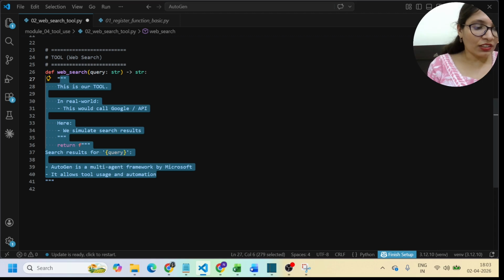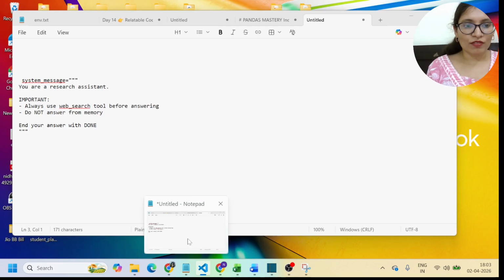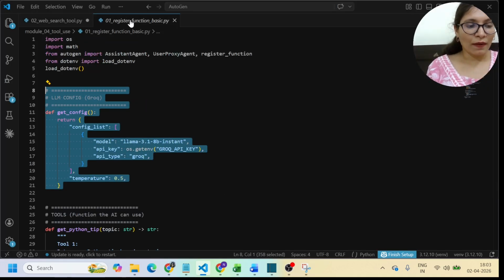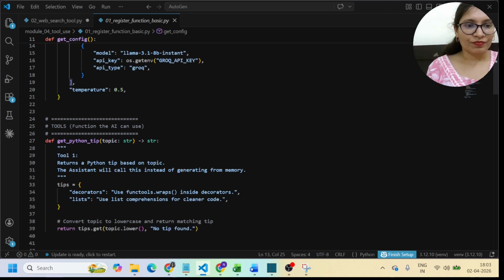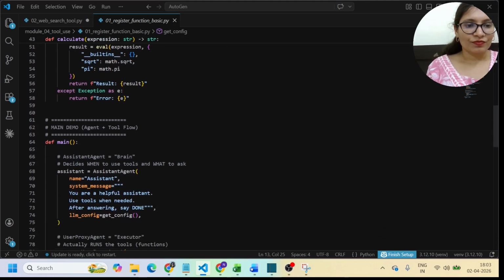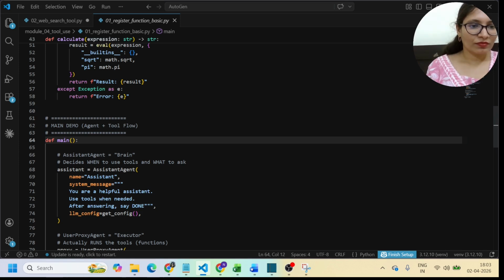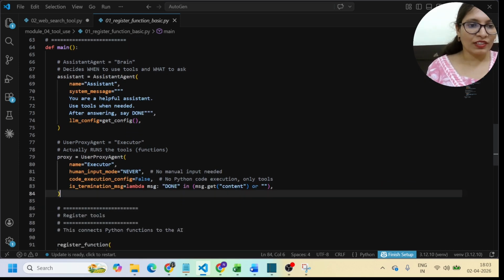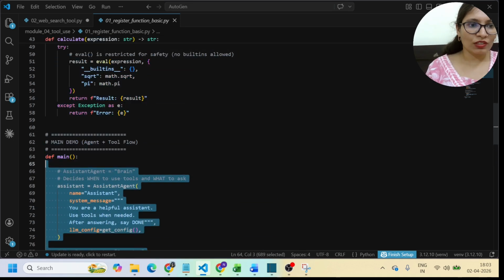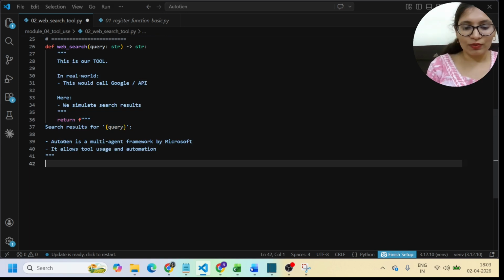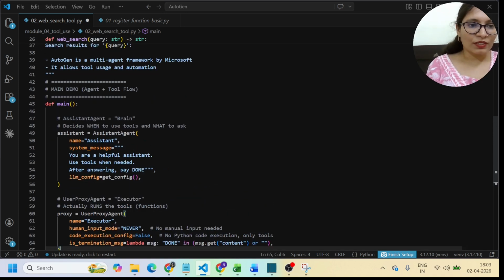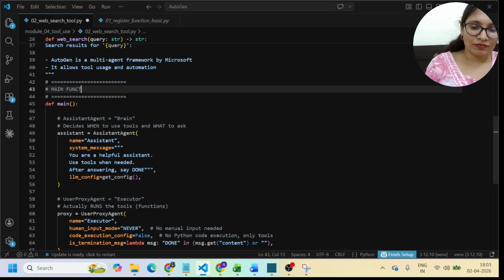Okay, so after this I have these tools. Now I'm going to create the main function. Previously I used these tools, so I'm going to use this code for creating the main function. Here, below the tool, I have this main function. This is our main function.